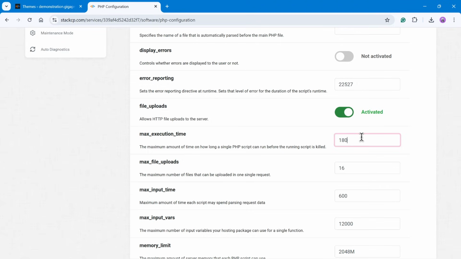But in some rare cases, the problem isn't on your end at all. It's the server. It could be an overloaded server, a resource restriction, or a configuration issue that only the host can fix. Contact your hosting provider for help.